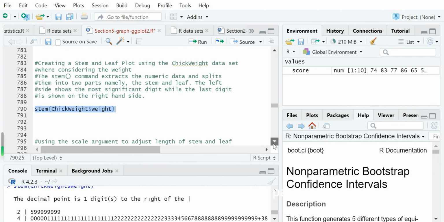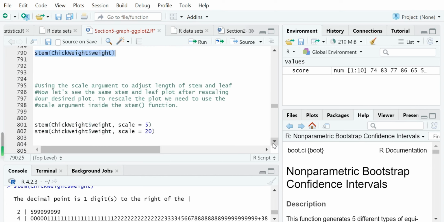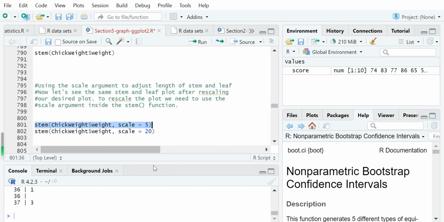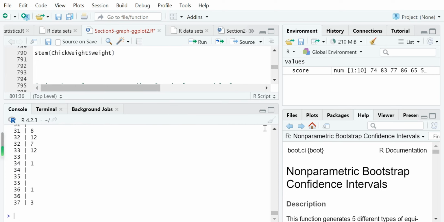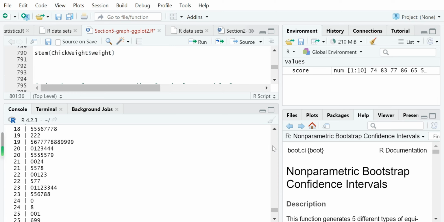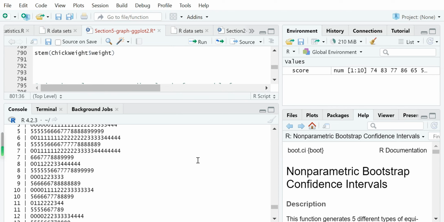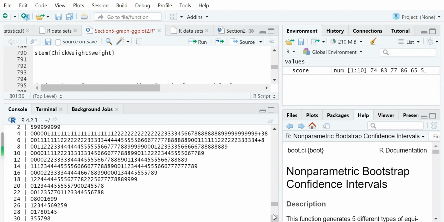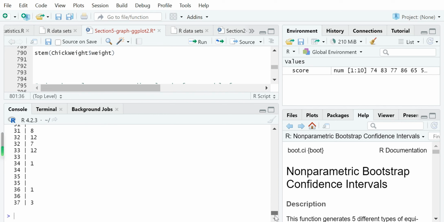And you can also use the parameter scale to adjust the length of the stem and the leaf. So for example, we set scale 5 for this stem and leaf plot for the weight variable. Let's see. It's a very long stem and leaf.